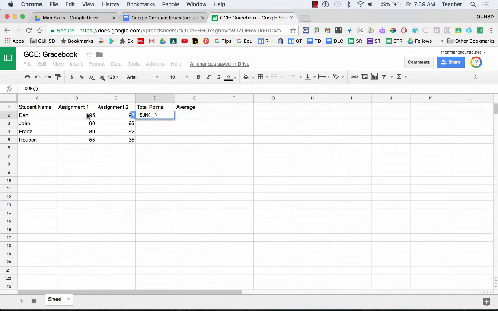And now I'm going to select the cells that I want the sum to calculate. So I'm going to select B and C, and you can see how now the function is saying equals sum parentheses B2 colon C2. It's going to add those two together once I hit return. And so Dan's total points are 188.